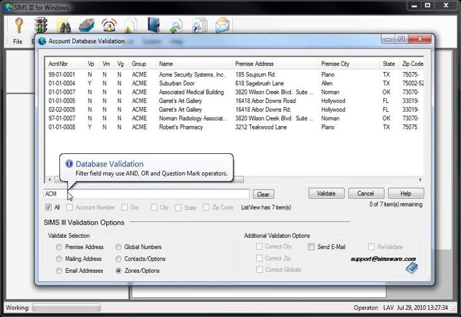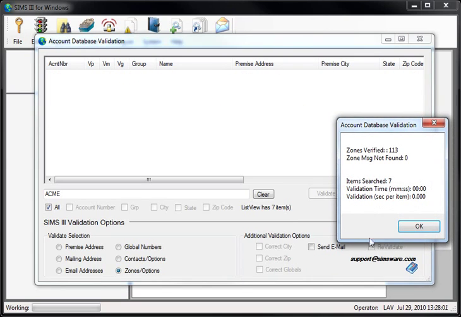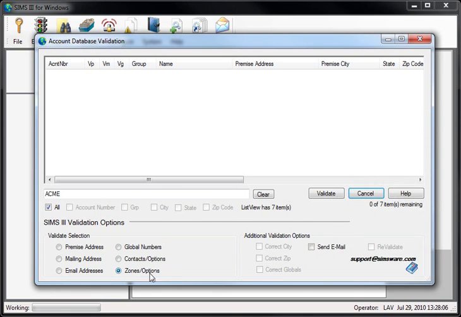For the zones, we can get very fancy. If you have zoning email capability, then you can say send an email for every automatic email in these zones. It'll send out a test and so forth like that. It'll return those results to support@simsiii.com, which is not what we want you to do, but you can put your own email address in there. But we'll just uncheck that for the moment. And again, it's gone through and validated a total of 113 zones.